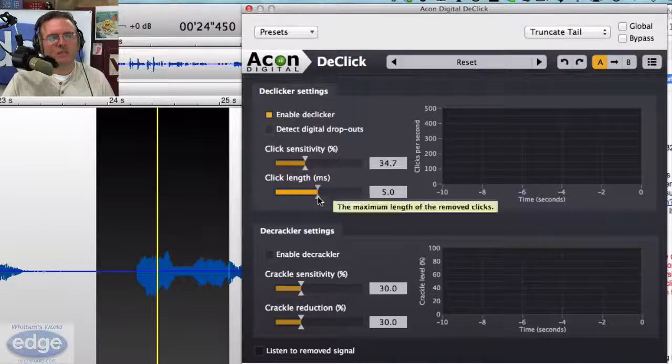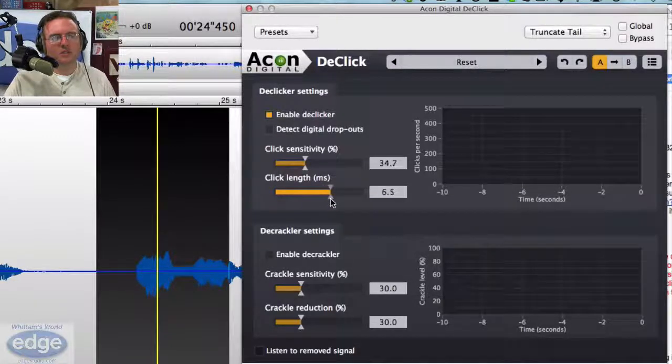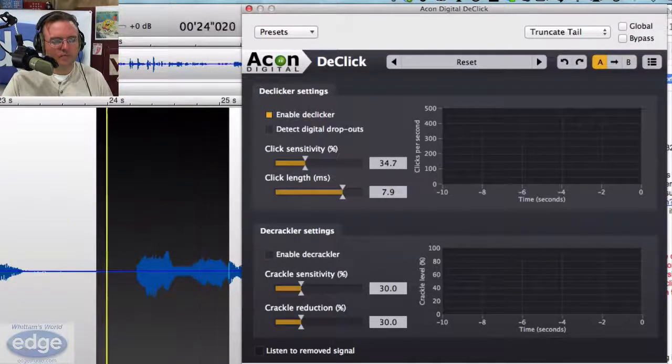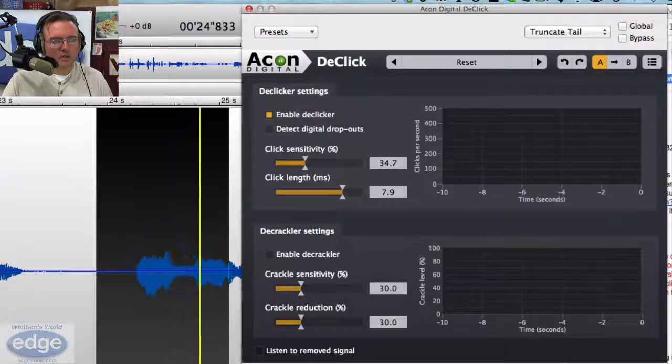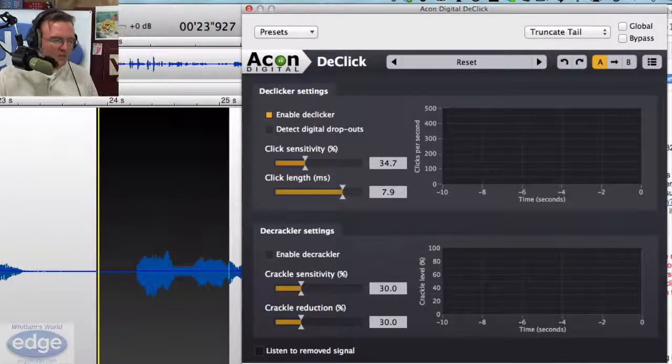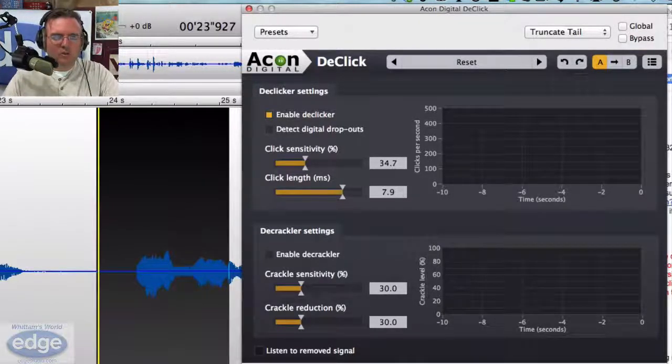And since those sounds maybe have a longer duration than 5 milliseconds, we'll try cranking that up a little bit. And let's play back that section again. Malvolio. Malvolio. So not all mouth sounds can be removed with a declick tool like this, because if they're too soft or too gentle of an attack, they're just not going to be recognized as a click.